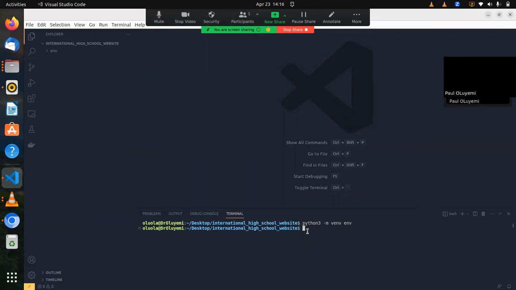So we can now activate our environment. But for Windows users, you don't need a period, okay? Let me just type for Windows users first. For Windows users, you just need to type the name of your environment, which is env, slash Scripts. Only the S is capital there, all right? Then slash activate. So that's for Windows users.